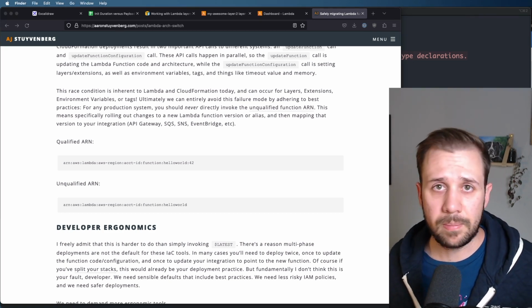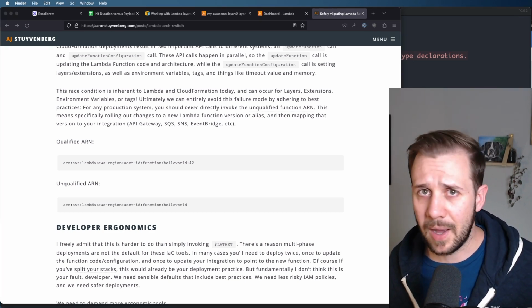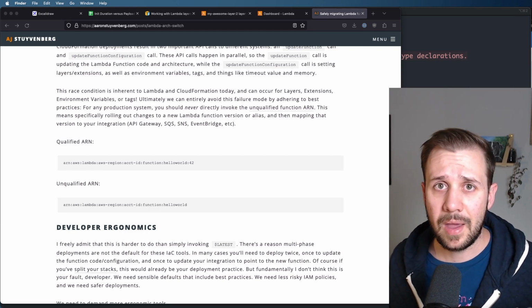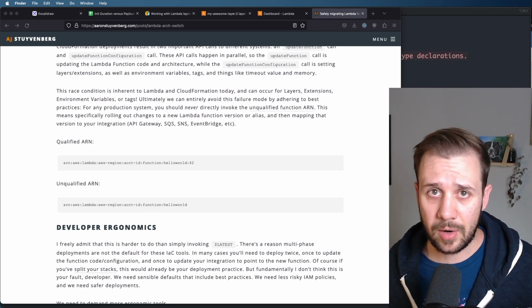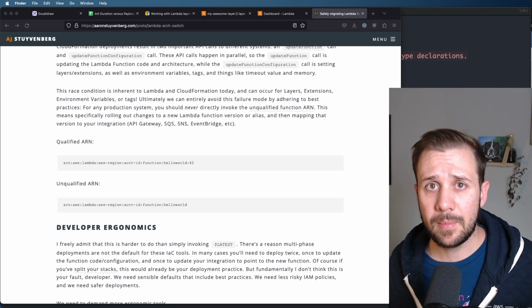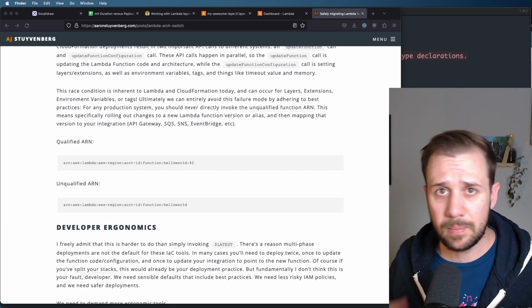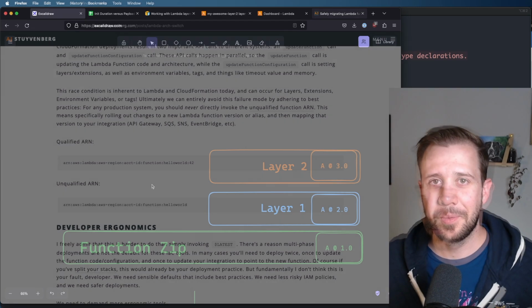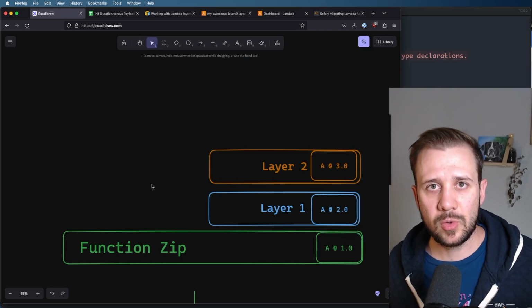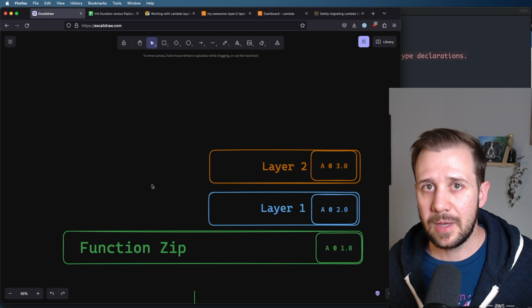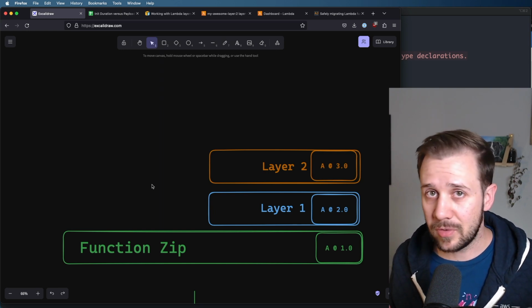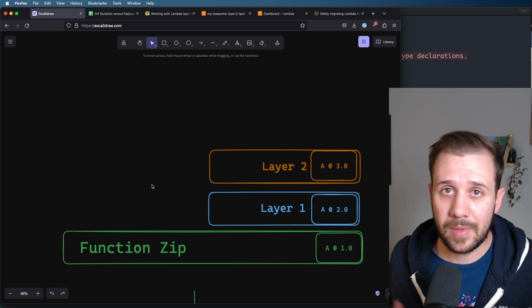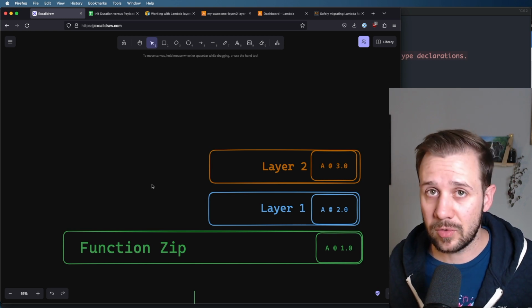And this is important because if your Lambda is running an API, maybe behind API gateway, and you're invoking an unqualified function ARN, there can be a gap of time between when one of those operations completes before the other one is actually completed yet, leaving your function in a broken state. Lambda layers can also contribute to a particularly nasty bug if the code in your function zip happens to load a different version of a library that's also provided by one of the layers you're using.